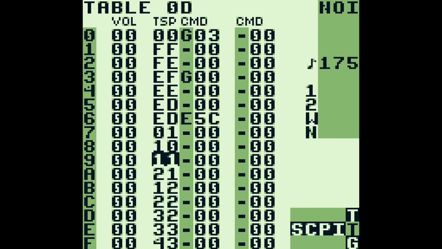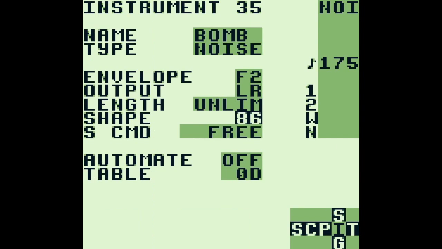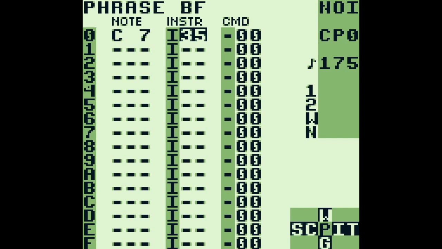This is one of the reasons I don't use the transpose parameter for noise instruments anymore, is whenever you use an E command, it resets it. So after this E command, I reset it back to 0, so it's a little hard to keep track of. But I wanted to have the sound kind of fading out and then coming back up.